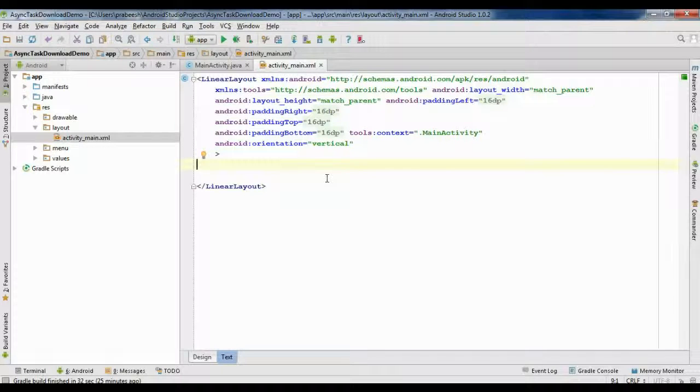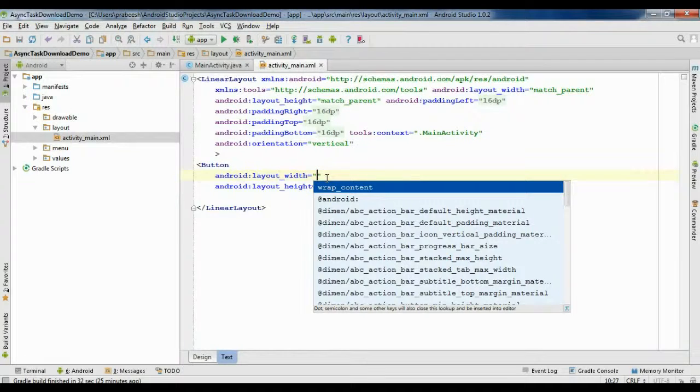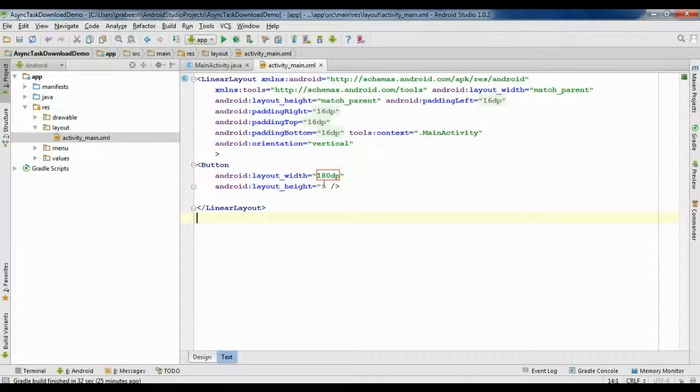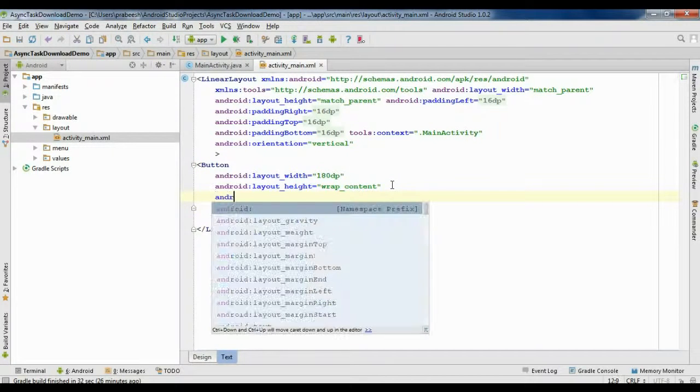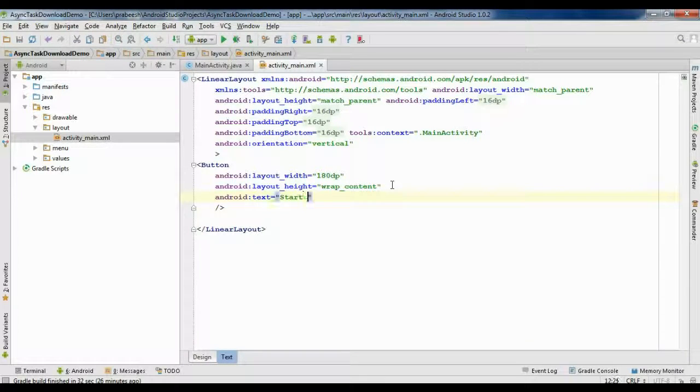Now I need a button to start the download. So add a new button. Specify the width as 190dp and the height as wrap_content, and with some text. android:text, Start Download.